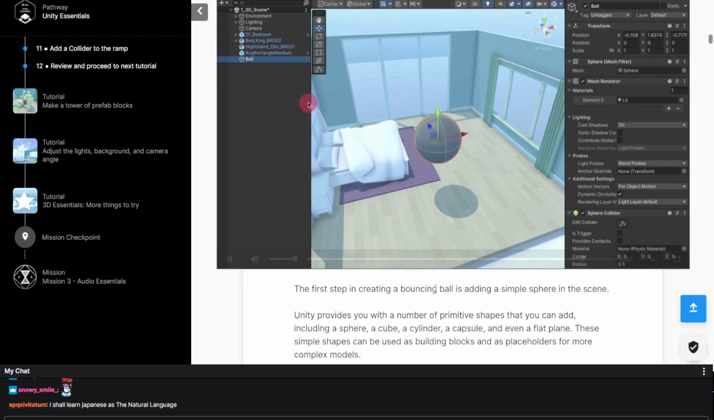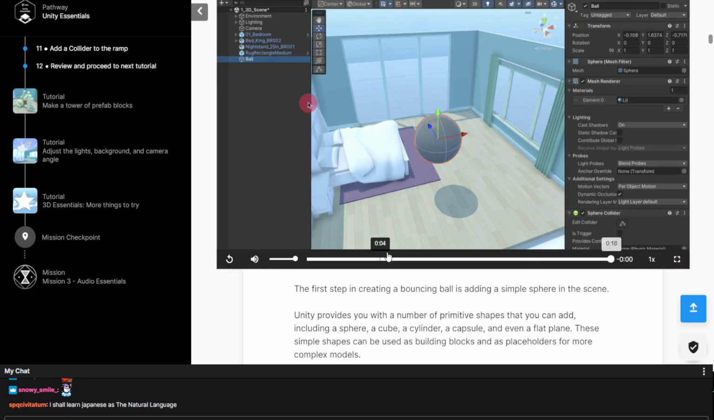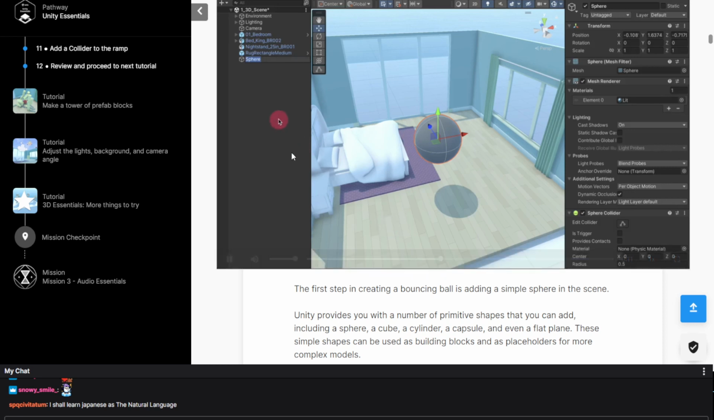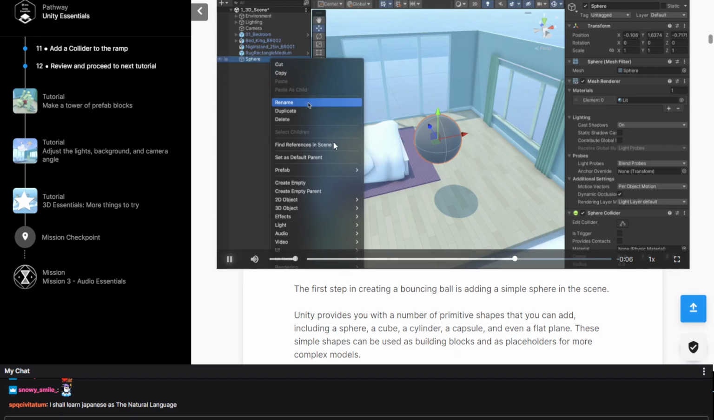Ball. Wait, did they right-click on that? I think they did. I usually just double-click. Yeah, okay, this is an option. Rename.